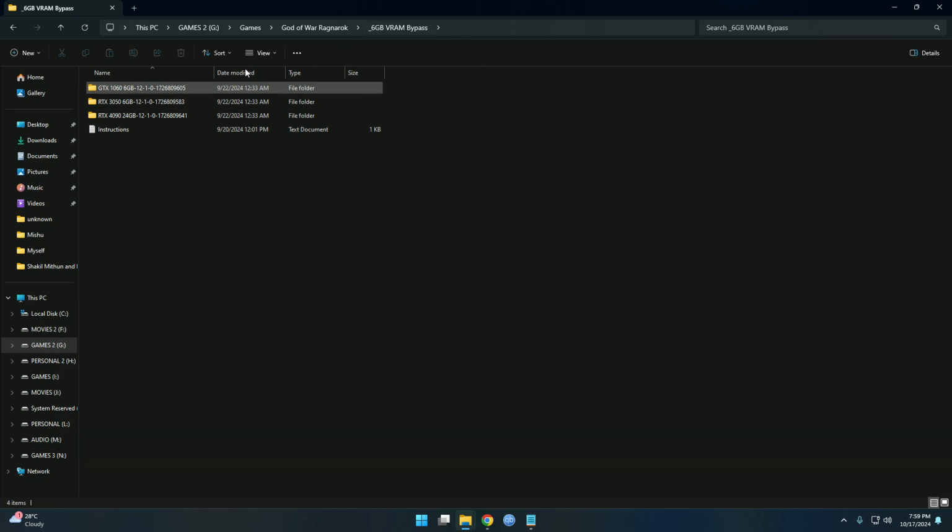So I'm going to provide a link of this file here. You can see 6 GB VRAM bypass. Here you have multiple options. You can see it says GTX 1060 6 GB, RTX 3050 6 GB, and RTX 4090 24 GB. So whatever GPU you have, it does not matter. You can choose any of the options.